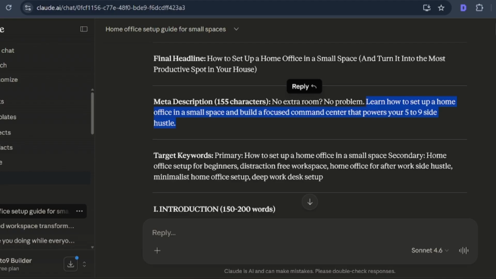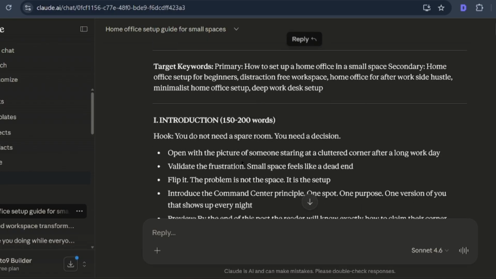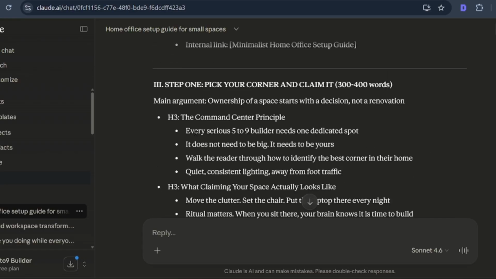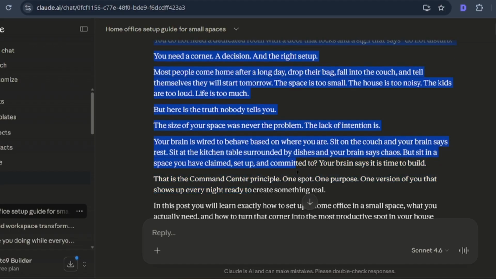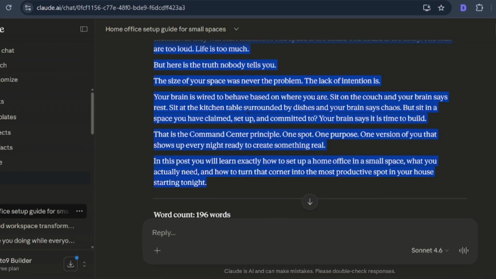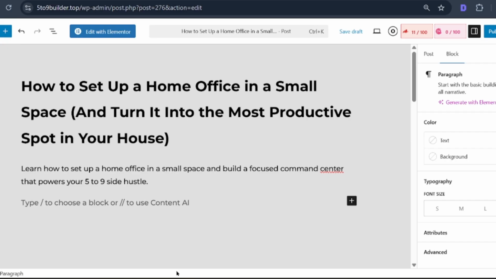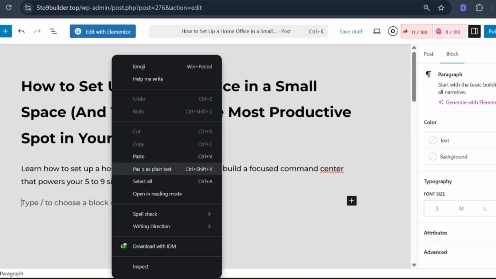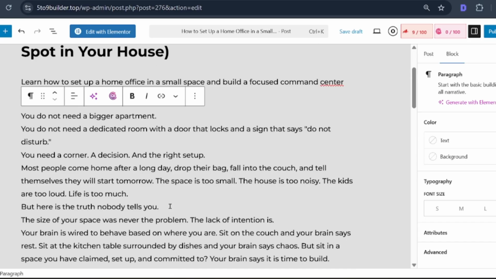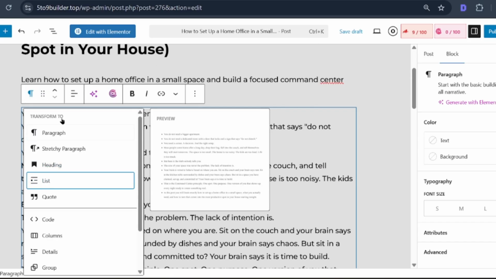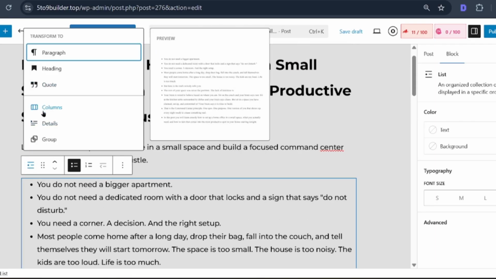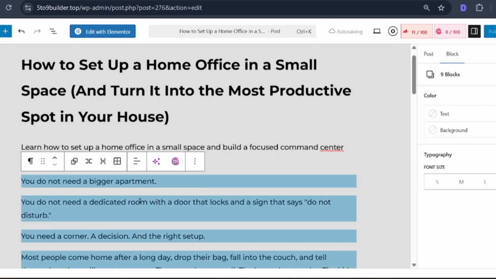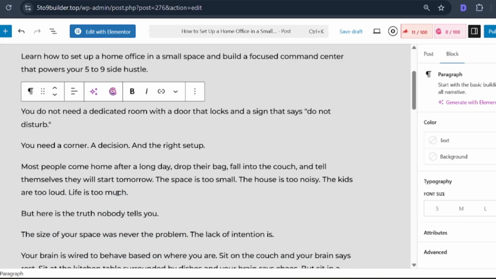Now the next thing we are going for is the introduction. Now we move to the introduction, which is this. We copy this. We come here. We paste this. Okay, now we are going to edit. First of all, I'll convert it into a list, and then I change it to paragraph, so that it gives me this kind of line spacing.